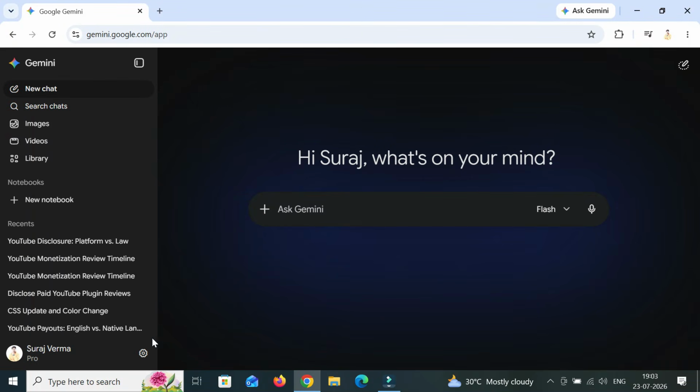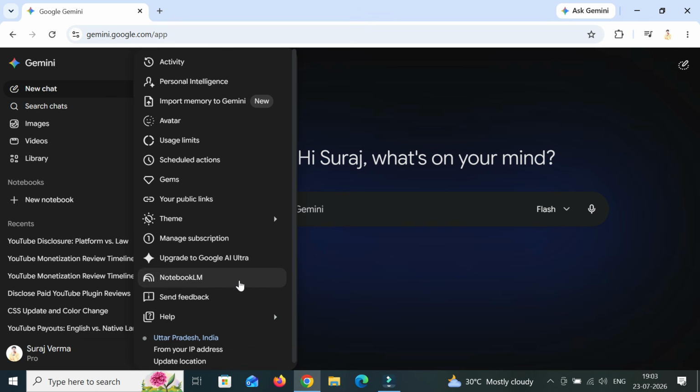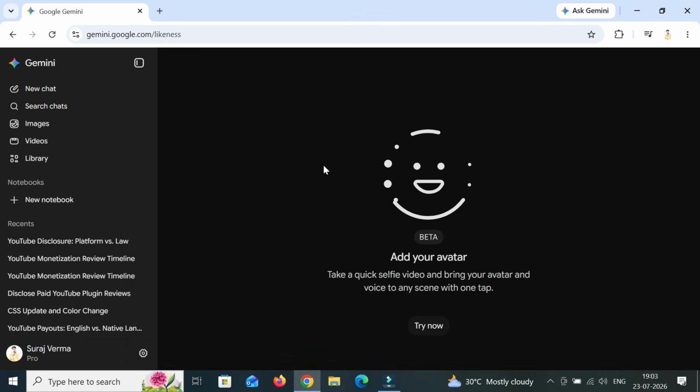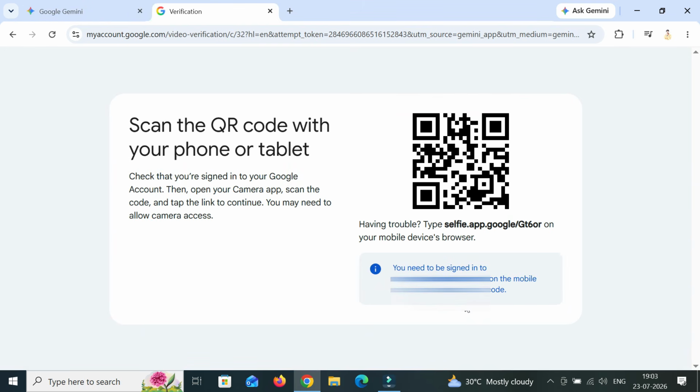This is freaking insane, guys. I just created my AI avatar and now let me show you how you can do it too. Simply go to Gemini under settings, click on avatar. After that you will be able to see a button, try now. Simply click on that button and a new tab will be opened with a QR scanner.